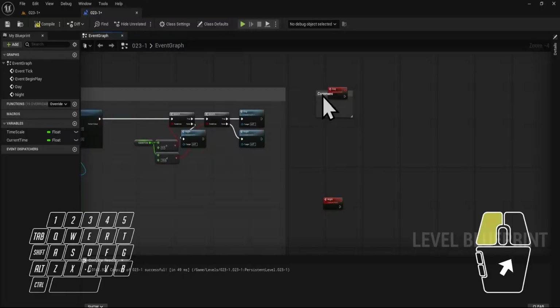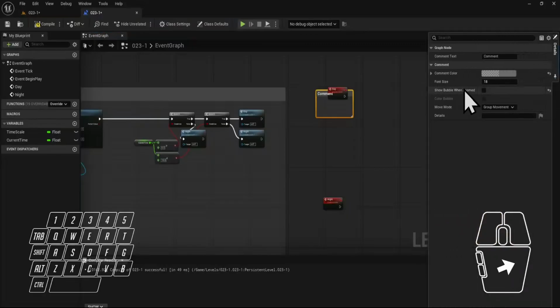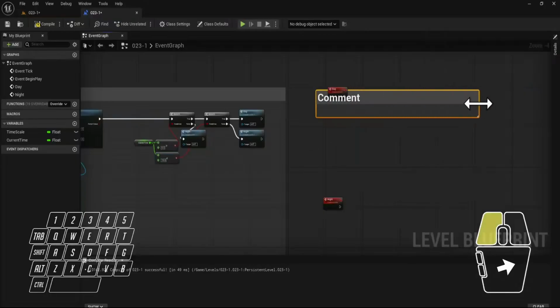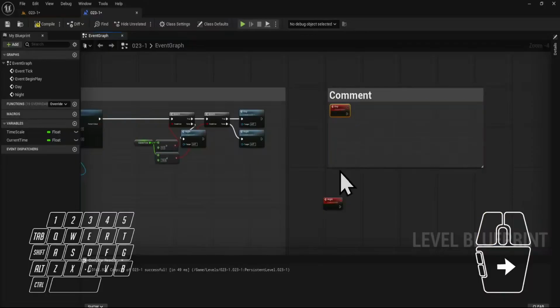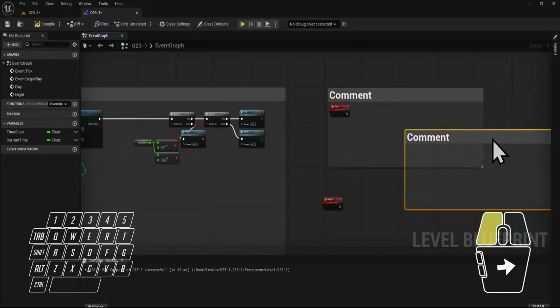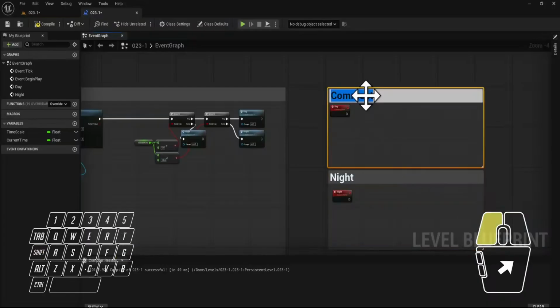As always, for the sake of clarity, it's good to have the comments, or let's expand these details, with at least 50 on the font size. Open this up. And there we have day. Copy that. And this will be the night function. And let's name them appropriately. So that's the night function. And this is the day function.